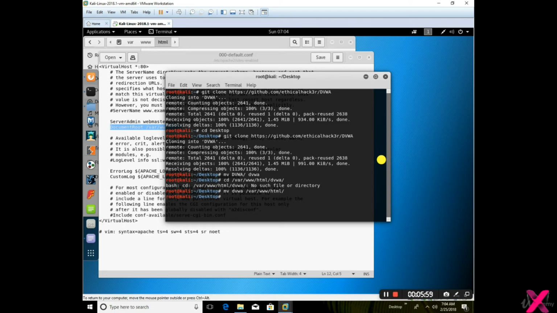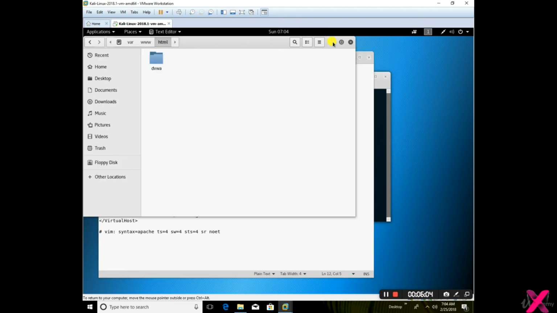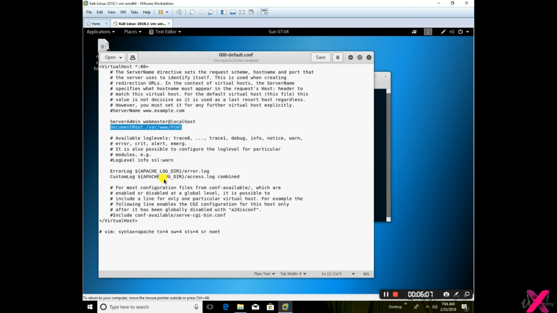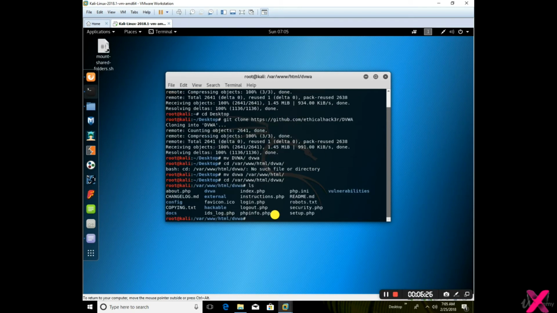Okay, done. Now if I go back to my desktop, you are not going to see this file here anymore because it's been moved. See, it's gone. Okay, now let's go to that folder and make sure it's there. So we're going to do cd var www HTML DVWA. Now I'm in that folder. Now if I do ls, which is the list function, it's going to show me everything that's in there. Okay, so we've downloaded it, we've transferred it to the right folder, and now you're going to have to do something.